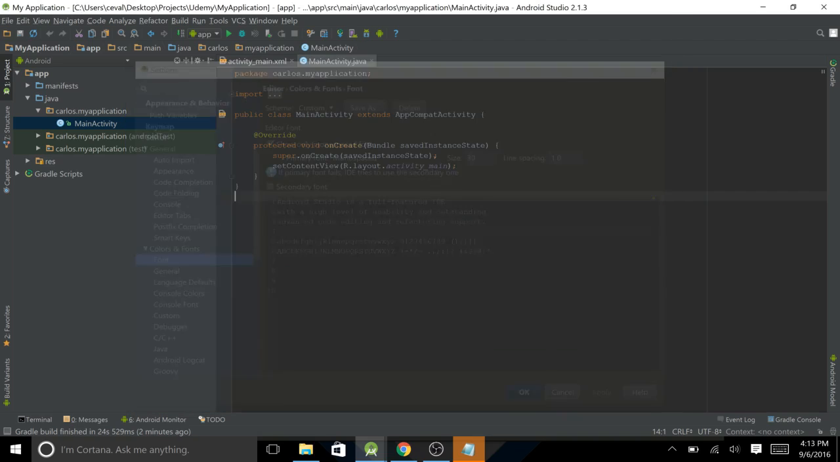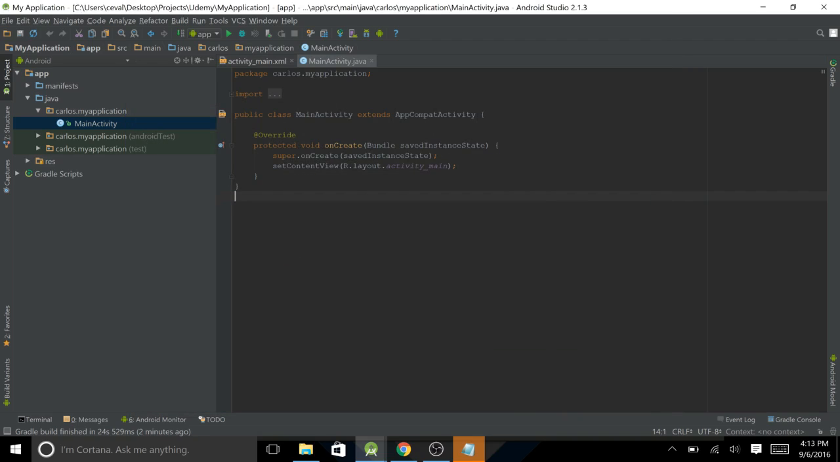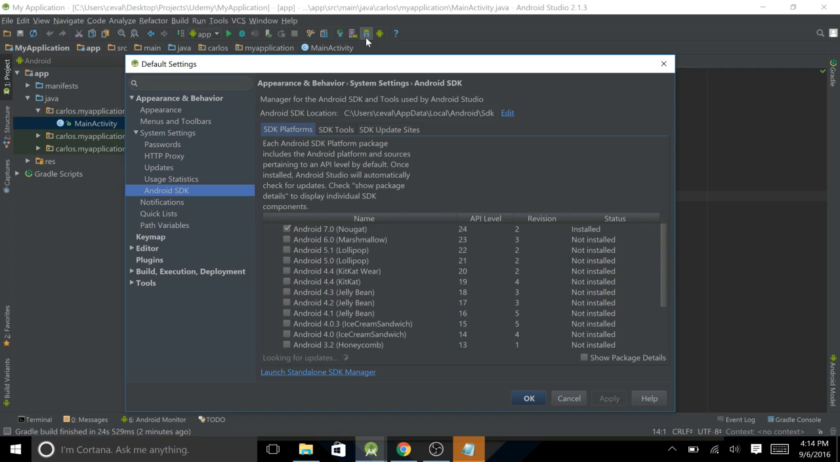Okay, so other than that, you guys also do need to do one more thing. Or if you guys like the white Android editor or text editor, I commend you. But if not, you can change it. But you do need to do one more thing. So go ahead and click here on this little guy here. Click on this. We're going to need to download some packages. So click on Launch Standalone SDK Manager.